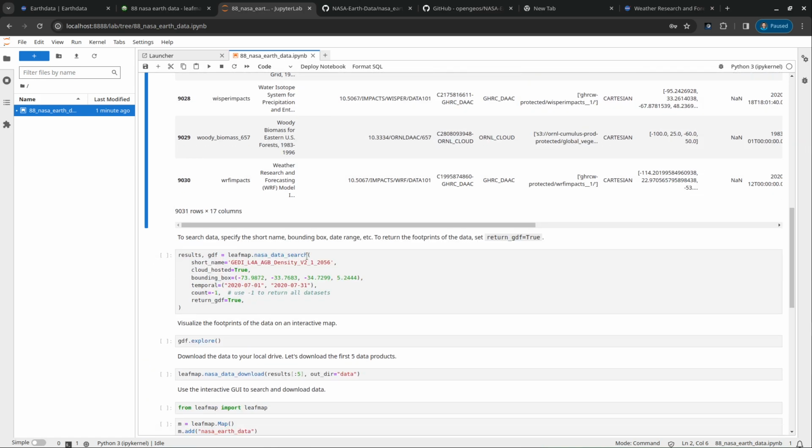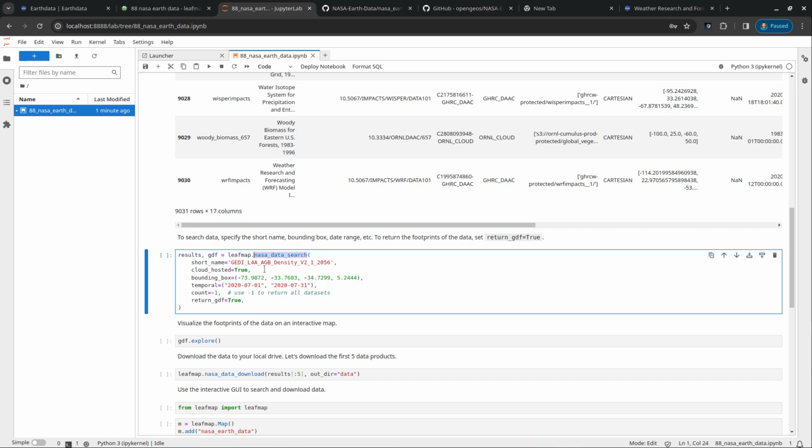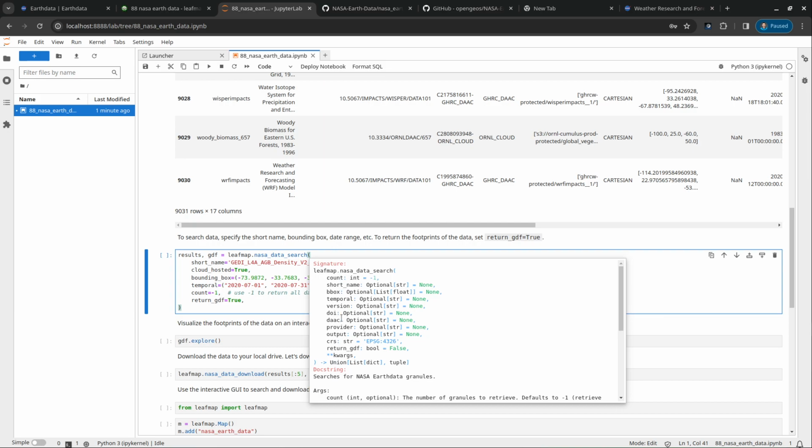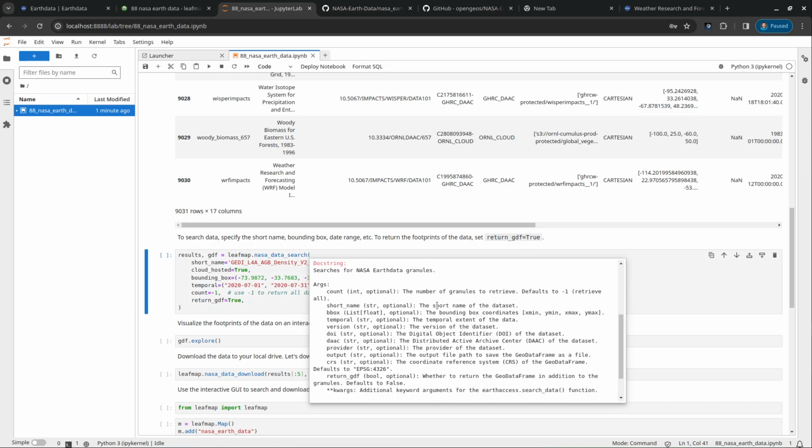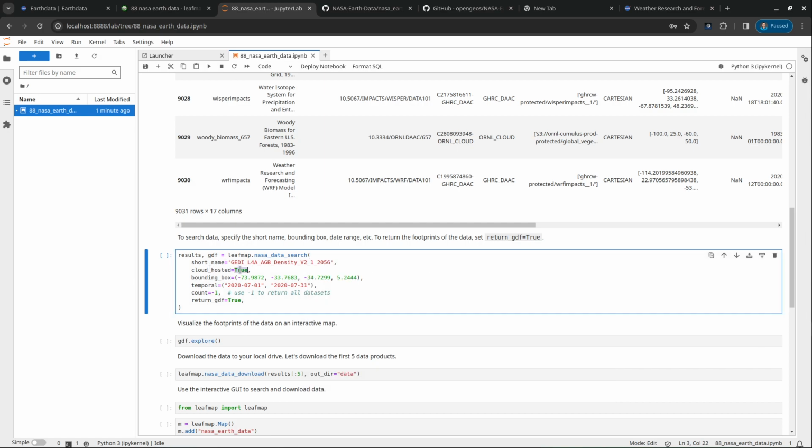Leafmap NASA data search. Okay, so this one is built on top of the earthaccess Python package. And so you're passing the name. If you click Shift Tab on your keyboard, it will show you all the information in here. And cloud hosted means this is hosted on the AWS cloud. The most important ones you probably need to provide are the short name, the bounding box, and also the temporal range. If you don't provide them, you will search at the global scale and also all the time periods.